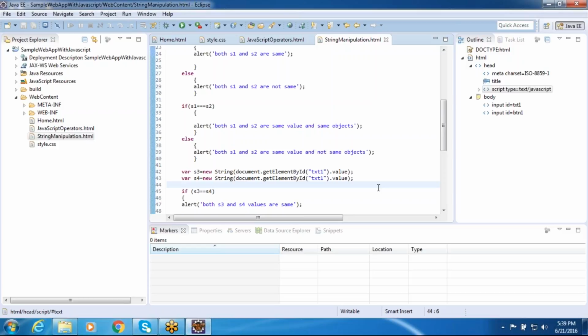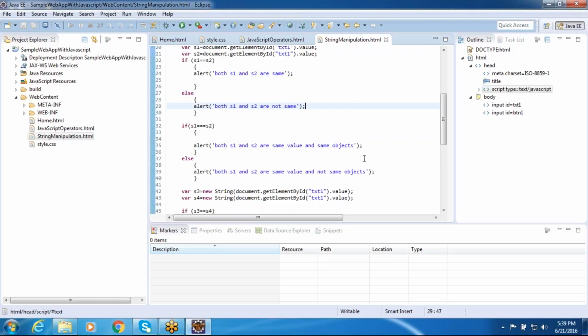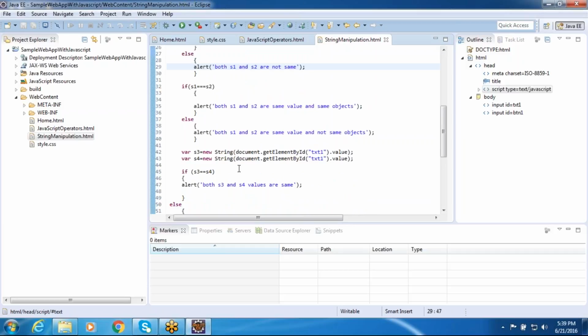You should not use new array also. You can create an array using new array, but you should avoid such things too, because they are going to create objects for us. The first one is called literal notation. Like this you can create a literal. You are assigning a literal to S1 and S2, and here you are creating objects for S3 and S4. So this is the difference between the string literal and string object.